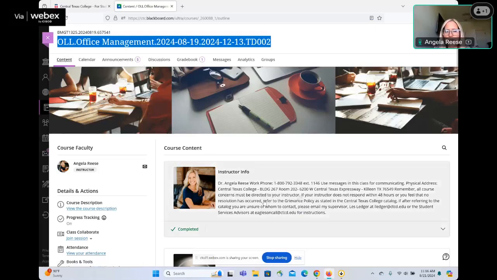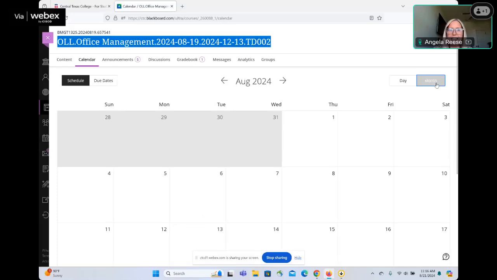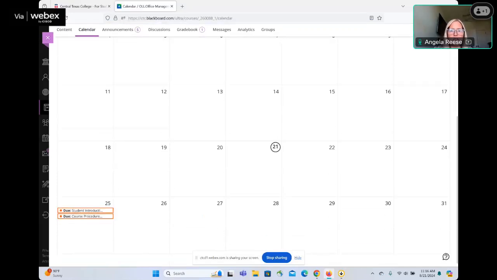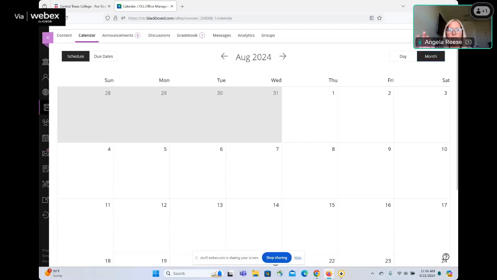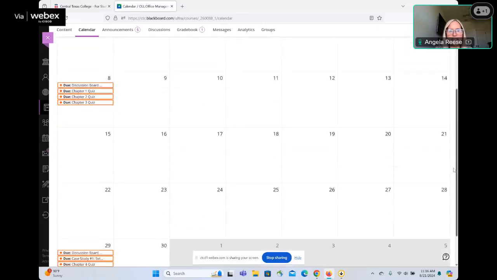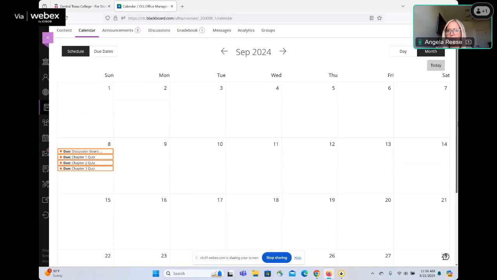Content is where we are now, and we'll come back to this one. This is actually the meat and the potatoes of the class, everything that you need to do. To the right of content, we have the calendar, which again is going to be specific to this class. I have set it for the month, and as you can see here, those due dates are showing up for us. If we wanted to scroll forward to September, we can see that the next set of due dates are showing up there.